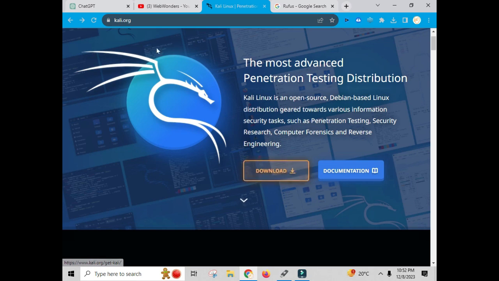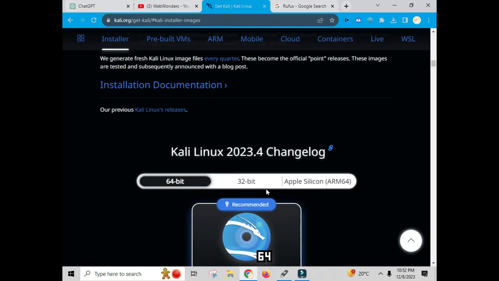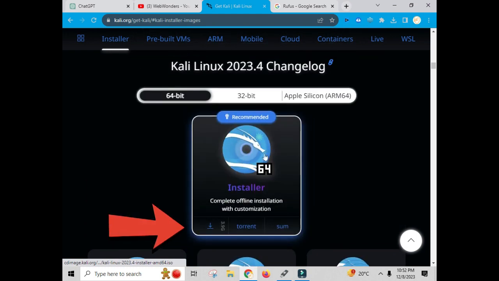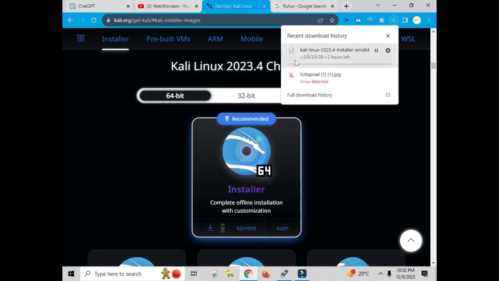Now we are on our PC system, and here is the website kali.org. Click on the download, and after that click on the recommended. So here you can see that this is the installer version of Kali. Click on the download. This is 3.9 GB and it will take some time, so give it proper time and it will be downloaded.